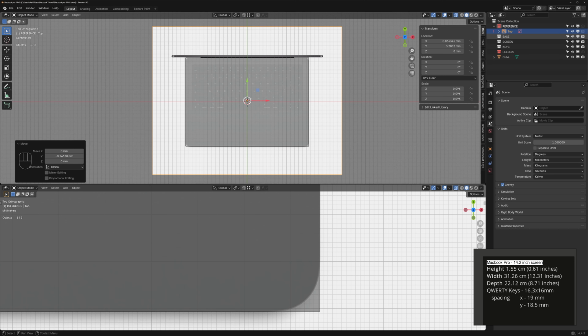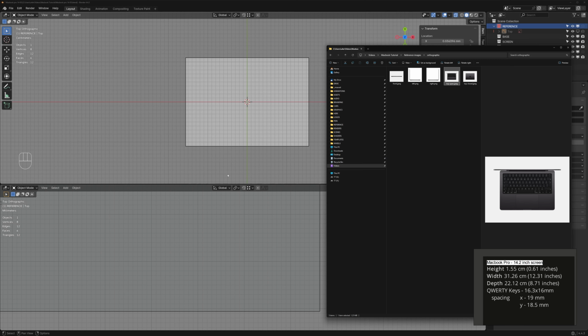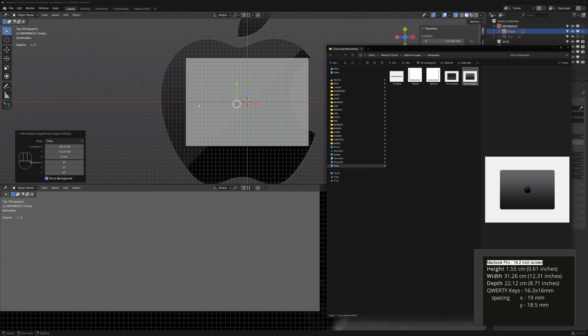In the outliner, let's click on this icon here to disable that top view in this viewport. Click on reference again. Let's open up our Windows Explorer, drag in top closed, and we're just going to repeat that process.